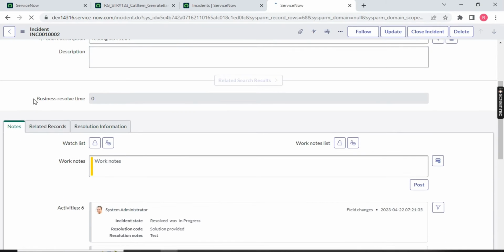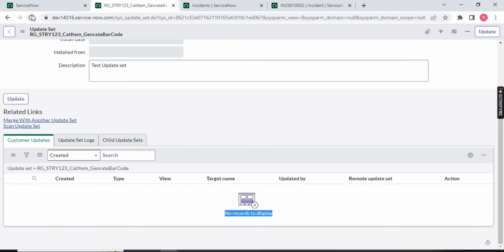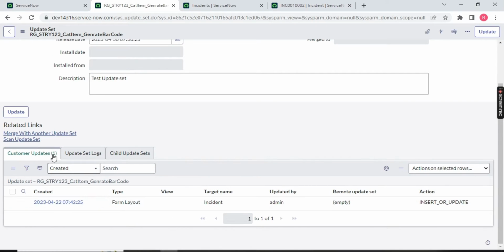You will notice business resolve time is coming up over here. So this part, whatever we have brought on the form, is nothing but configuration. This will capture now. Refresh the page. You can refresh by clicking on this part, and right click and refresh also. You will notice one customer update under the form layout, incident, admin, some form layout has been changed.